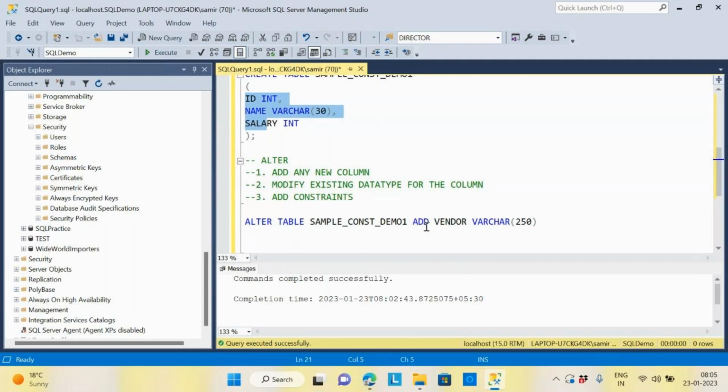Okay, let's take one more way. The first part is clear: add any new column. The second part is modifying the existing data type. Suppose while defining the table, we saw that for name I've given varchar 30. Later you realize it should not be 30, it could be 50 or 100. I forgot that, so that you can also do. How would the statement be? The modify one will be something like this.